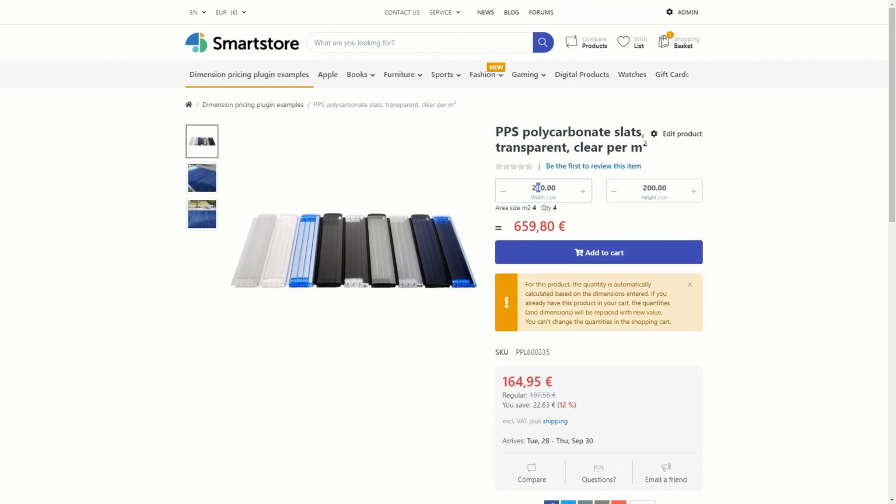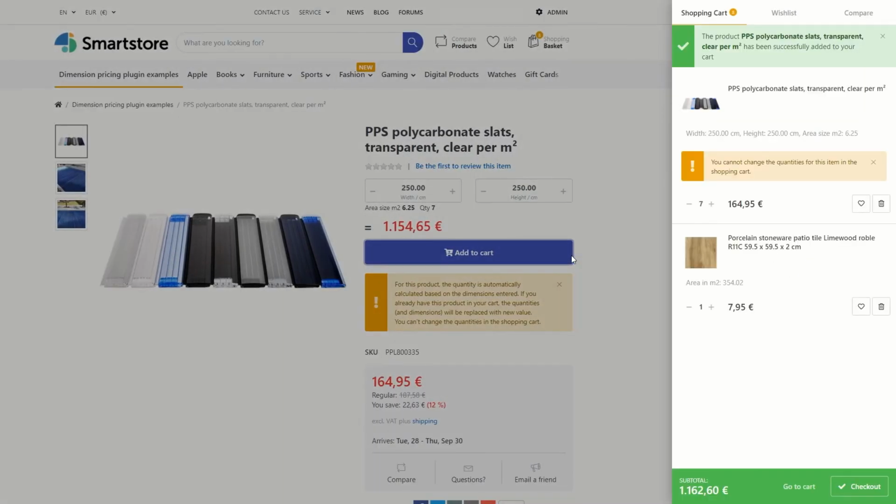The plugin calculates the area size, the quantity and the total price. Notice if the calculated area is not an integer, the plugin rounds the quantity field to the next integer, since the quantity can only be an integer. We cannot change the quantity in the shopping cart since we cannot change the area anymore.